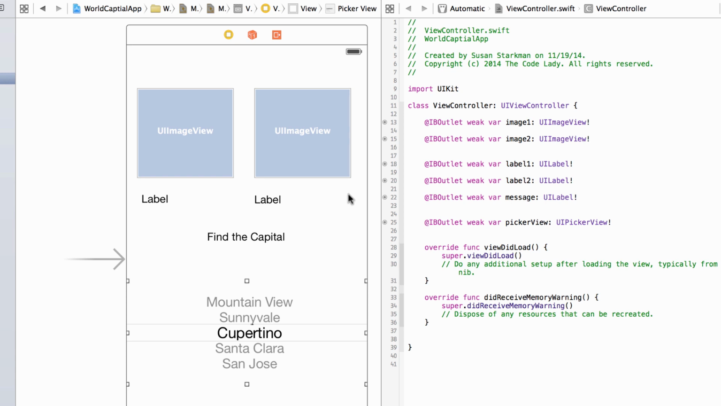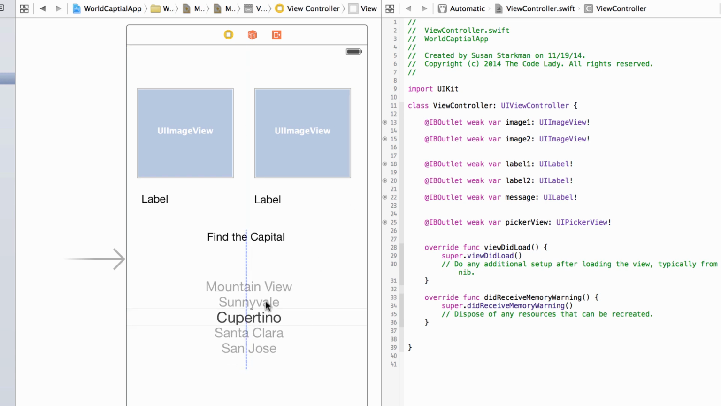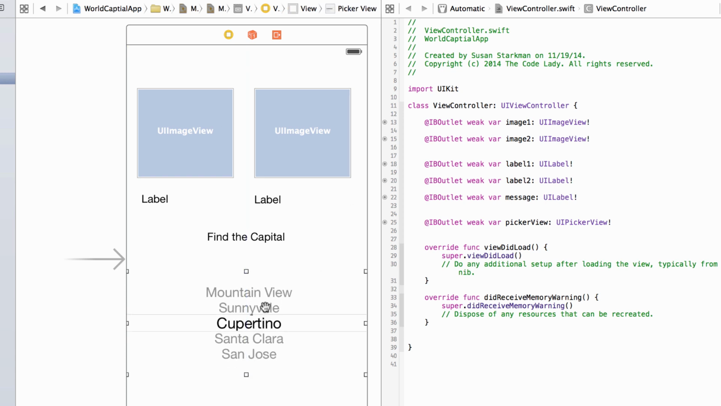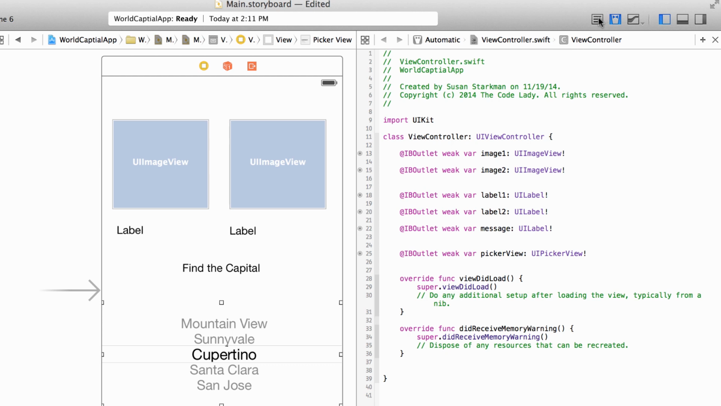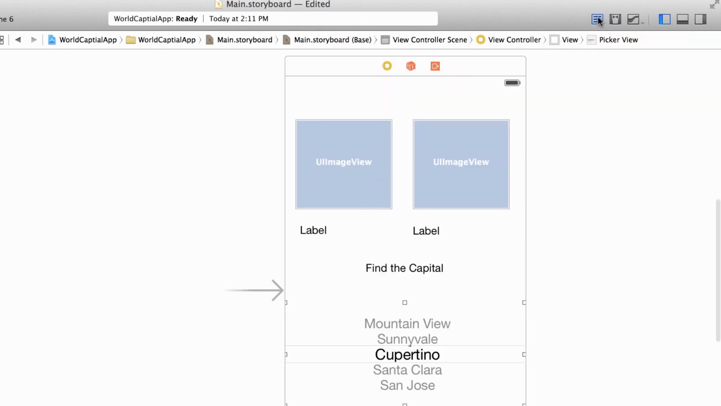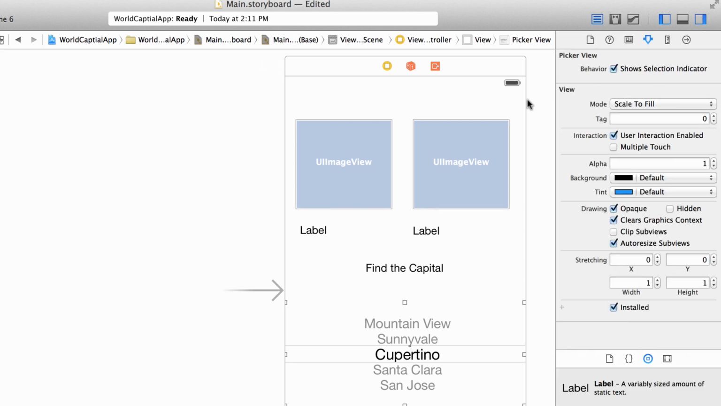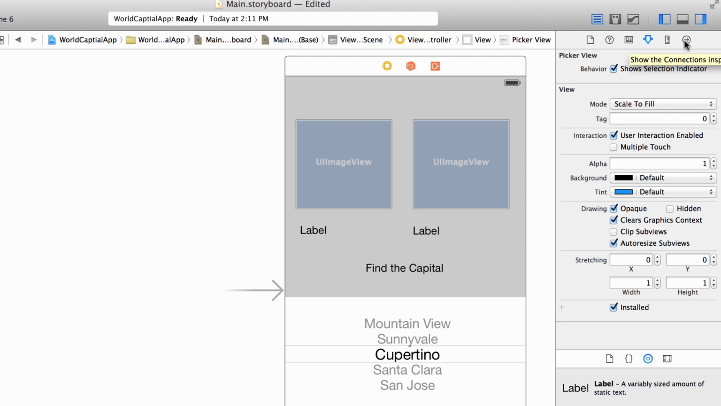The last part of connecting the interface is to assign this view controller as the picker view delegate. And what we need to do is close out this assistant editor by going over to the left button over here, and I'm going to open up the right hand pane. I make sure I have my picker view selected, and I'm going to go over to the rightmost button over here. It's got that arrow that says show the connections inspector.